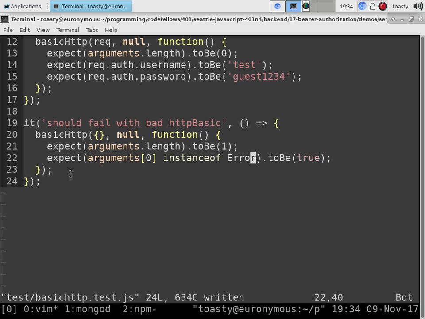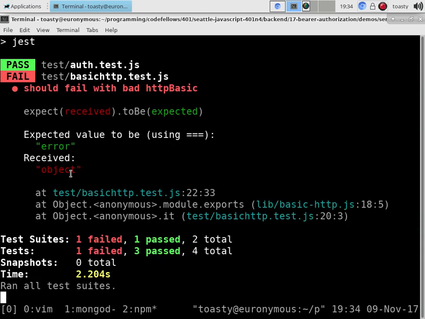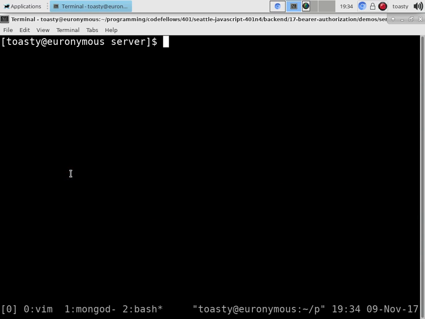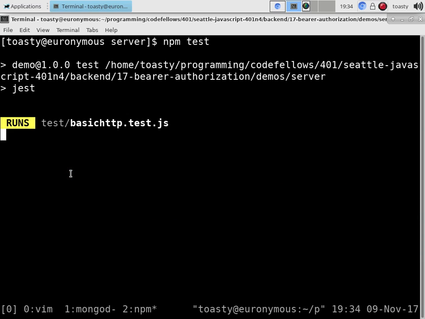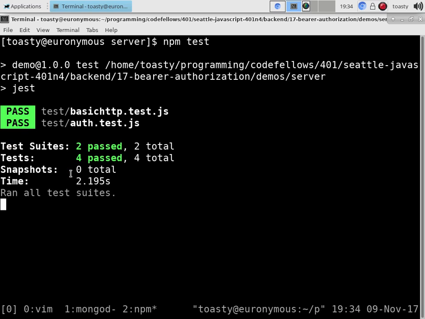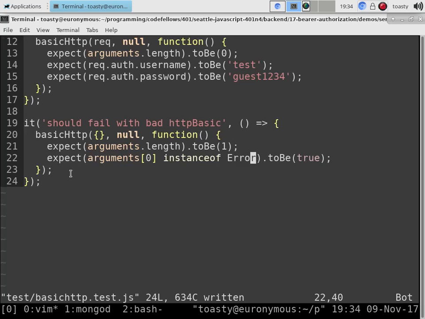We're just going to expect it to be an instance of Error. I actually thought Error was a primitive type in JavaScript. I don't think it actually is. So let's try this again. Yeah, there we go. And now we get 4 passed. Is it uppercase Error? Yeah. And that's the Error constructor function.